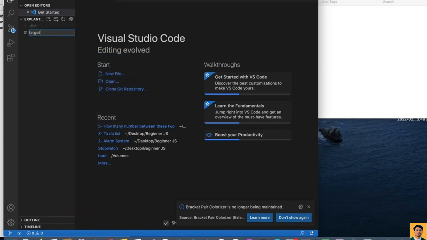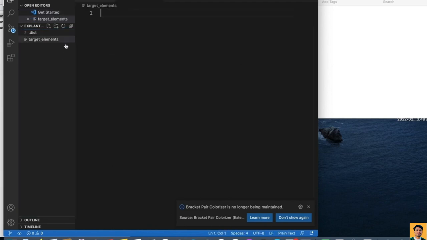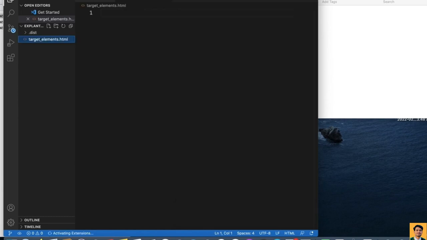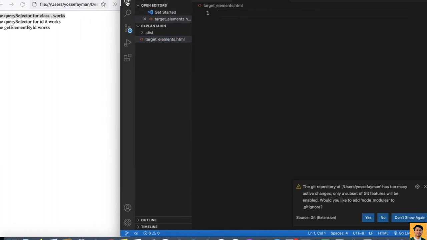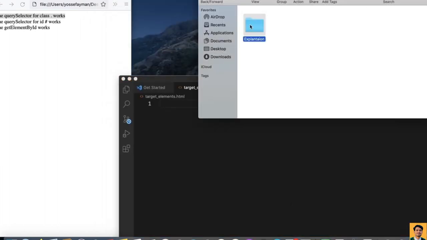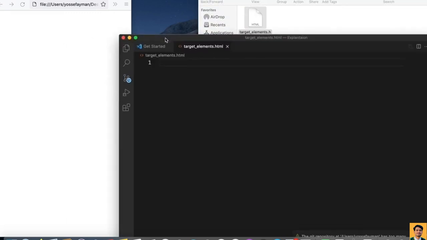And then we will create a new file here and call it target elements.html, of course, HTML. Okay, and the first thing we will build here is the HTML, but let's open this file in Firefox or any browser we are using.